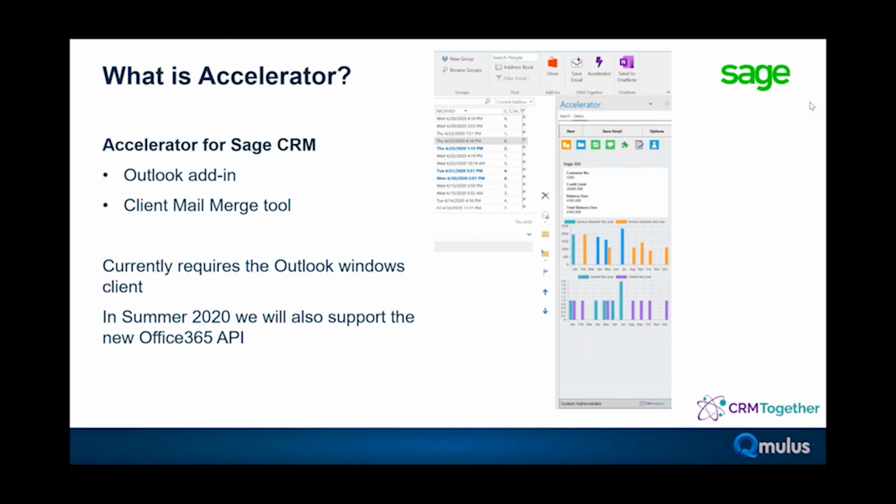It also comes with a client mail merge tool. I'm not going to cover that today, which allows you to do mail merge documents, and you can automate a lot of features around mail merging single documents and attaching them to emails. At the moment, the system does require the Windows Outlook client. And at the moment, we are working on the integration with the Office 365 API, which will allow you to deploy it slightly differently. We've actually done some work on that already in the Mobile X product, but it will be coming in the Accelerator because it very much is an Outlook integration. So that will be coming out this summer.